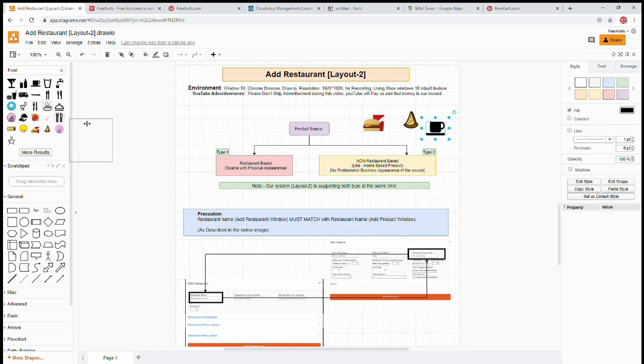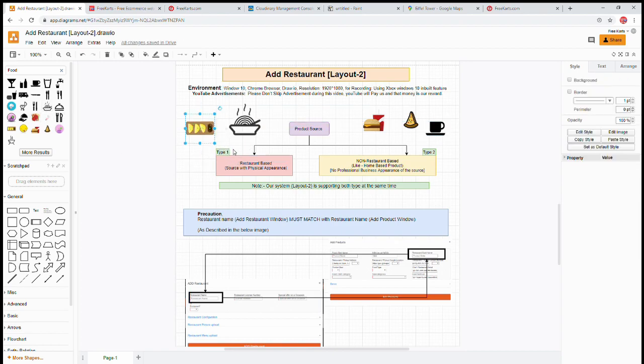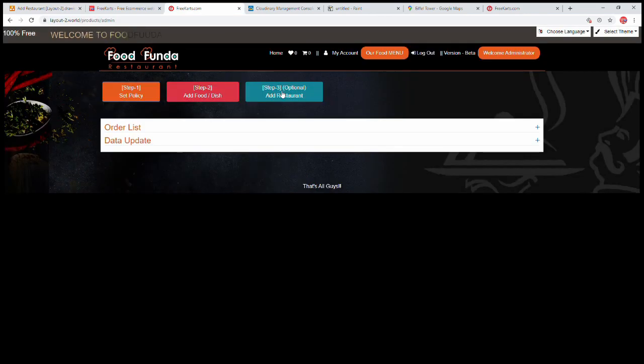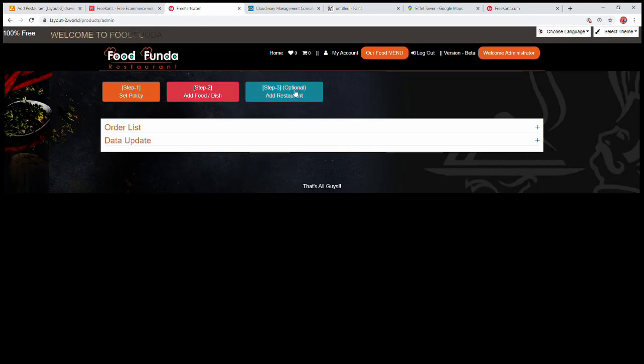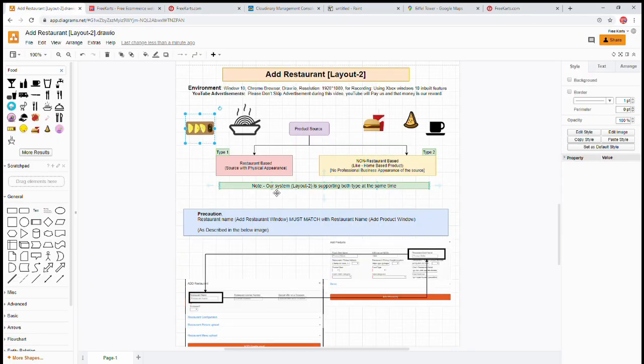At the same time, let's assume there are other products. So these two products are coming from a restaurant. Step 3, add restaurant, is only for the type 1 category. If your product is falling into the type 2 category, then please do not go through step 3. So you can skip it.